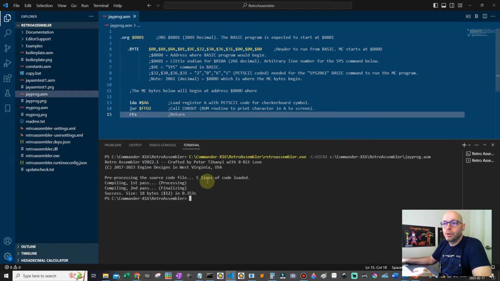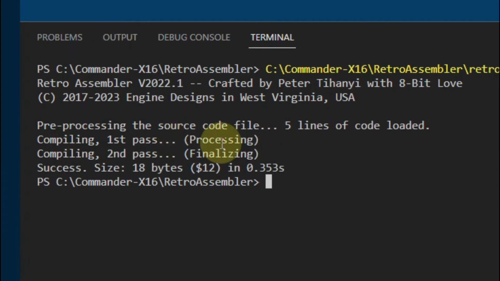So there, to assemble the program, it says pre-processing the source code file, 5 lines of code loaded, compiling first pass, compiling second pass. And the reason it goes through 2 different passes, I think, is because sometimes it might not know what values are assigned to different labels. So once it goes through the program the first time and completes its first pass, it has an idea of what values are assigned to some of the labels, and it can go back and do the second pass and finalize assigning values for the rest of the labels.